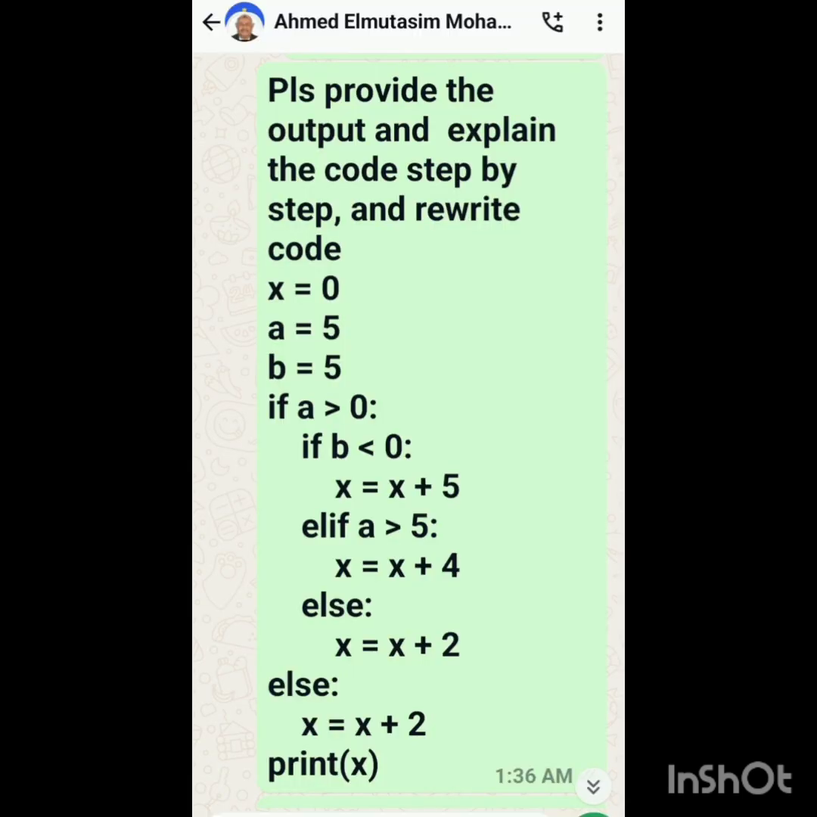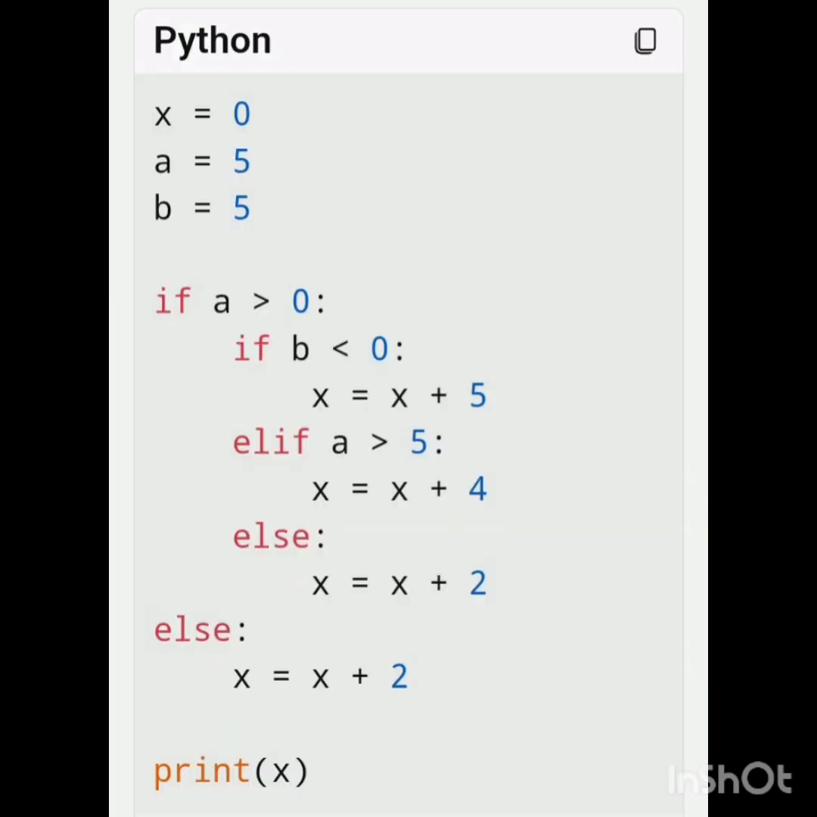Now we have a Python code, right? And the question is, please provide the output, explain the code step by step, and rewrite the code. So it says x equals 0, a equals 5, b equals 5. Now it comes to the start of the code. It says if a is greater than 0, and then we have a loop inside, right?